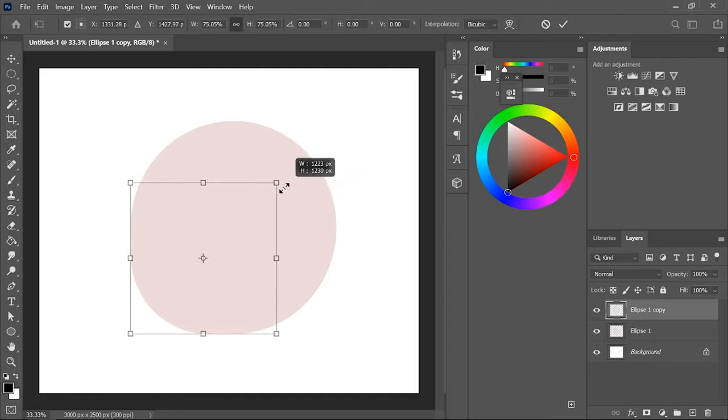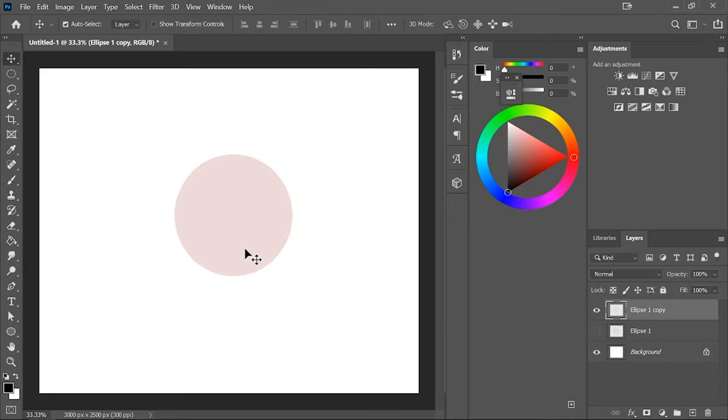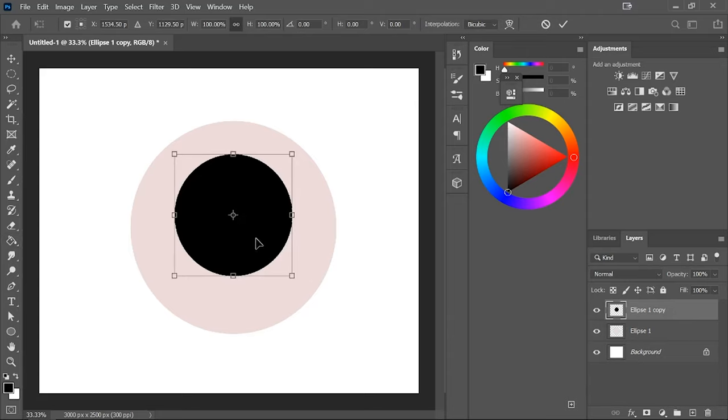And let's make this smaller. Because we can't actually see that, let me hide the one in the back. And let's paint this with a different color. We already have black there, so let's paint this black. And let's call the background color again. Now we can see better. Now select Ctrl T again to enter into the transform.